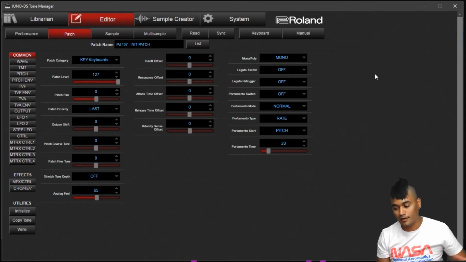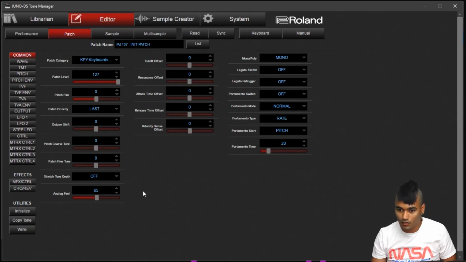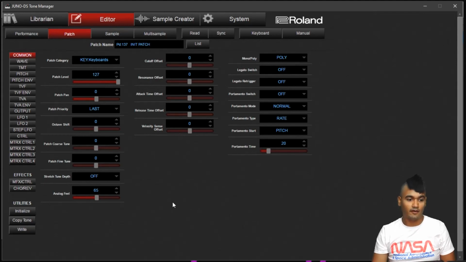Because then you don't have a lot of mud going on. So, obviously in this case, I'm going to change it over to poly. Of course, the other time that having it on mono is good is also in leads. All right. So I think we're pretty much there here. Let's go ahead and set this back again to poly. And then you'll want to go ahead and save it.